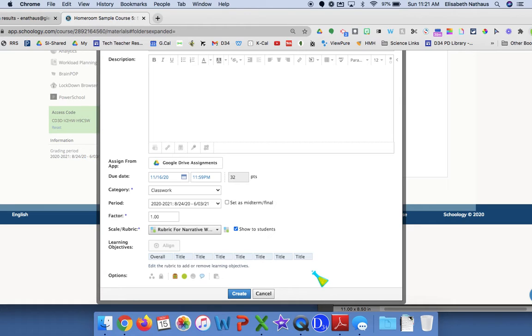Hopefully this makes sense. If not, email me, and I'll be more than happy to provide more details on how to create this rubric.